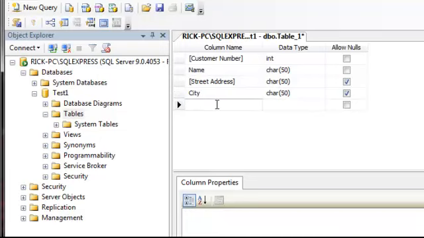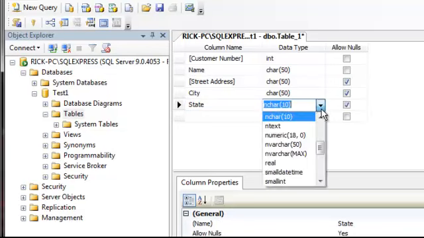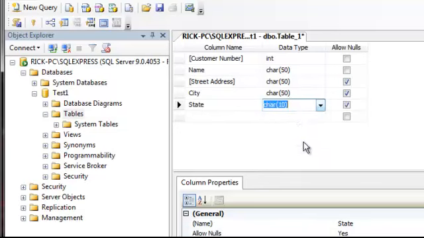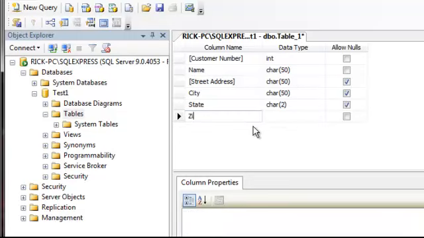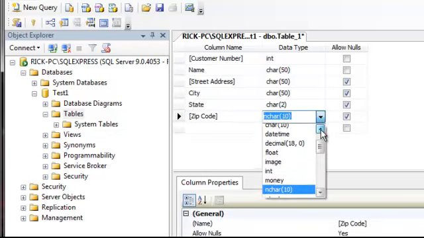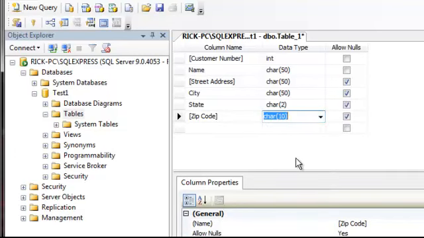Next, I'll define the state column. This time I'll make it char 2 to force the entry of two-digit state notation. I'll also allow nulls. Last, I'll define the column for zip code. I'll make it char 10 to allow for zip plus 4 notation, which usually includes a dash in the middle. This definition is flexible enough to allow for the older 5-digit or the newer zip plus 4 format for customer zip codes. I'll allow nulls for zip code as well.